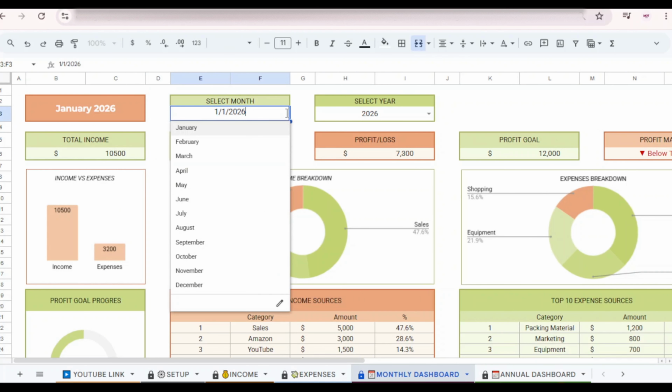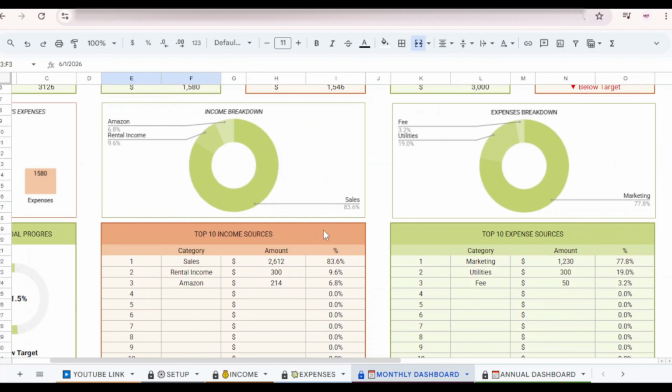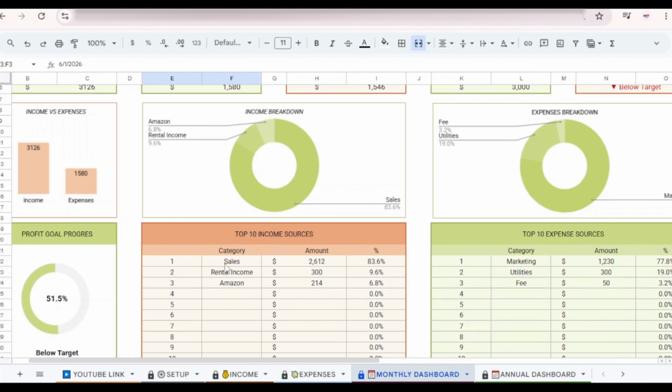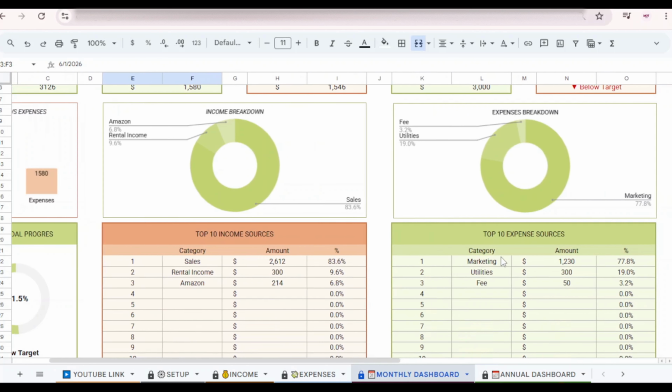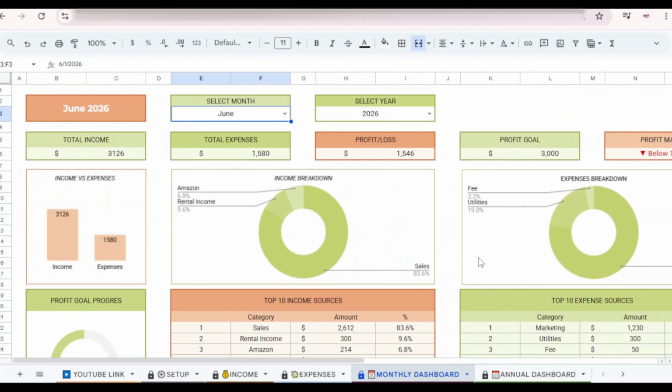Similarly, if I want to change the month to maybe June, here the top income source is our sales and the top expense category is marketing. And here again we are not achieving our profit goal. Next we have the annual dashboard tab.